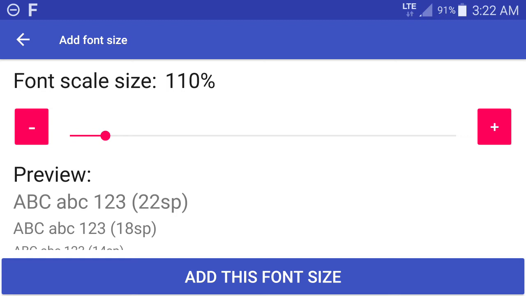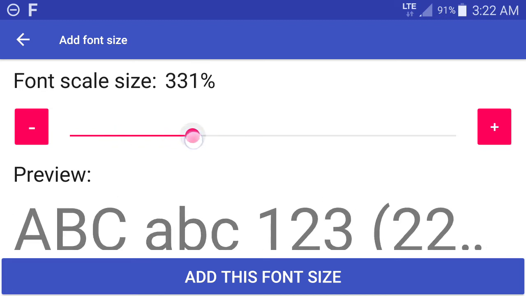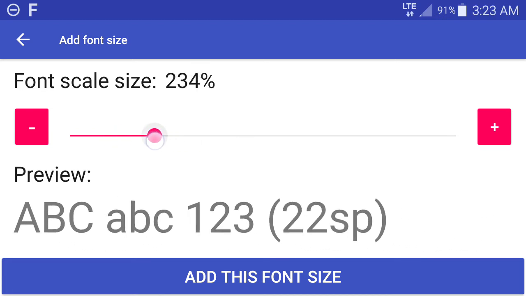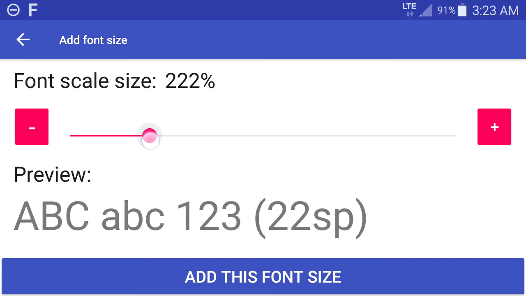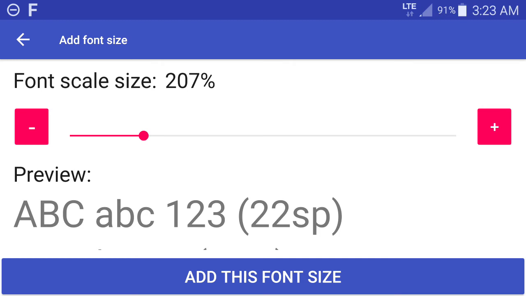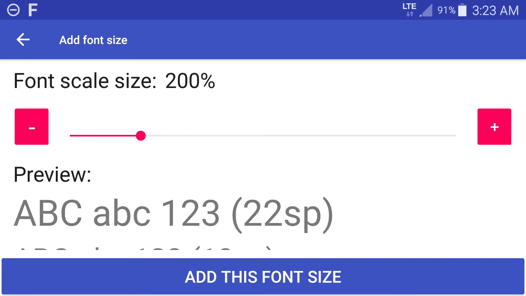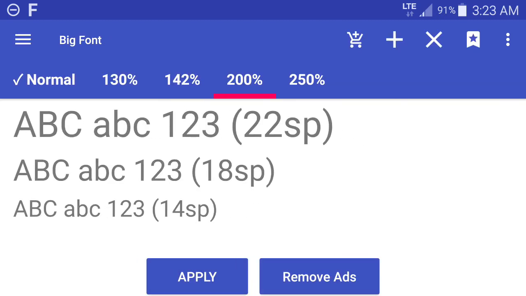What I tend to do is I move the slider first just to kind of get somewhere near where I want to be. So I want to add, let's add 200. Okay, so I'm about 207. So I'm just going to use the minus sign here to fine tune it. Now we've got it at 200. I'm going to say add. And there we go. Now you see 200 is now in the list.